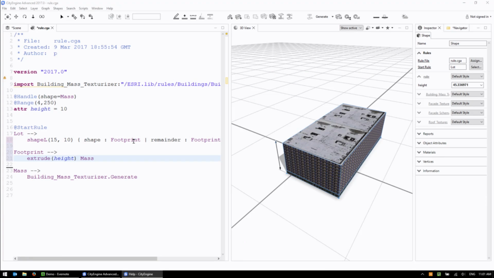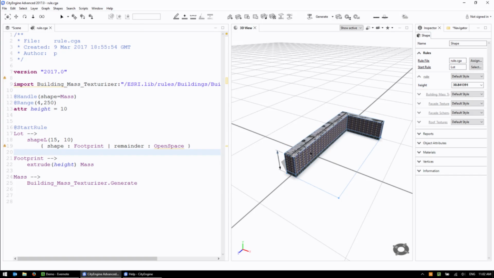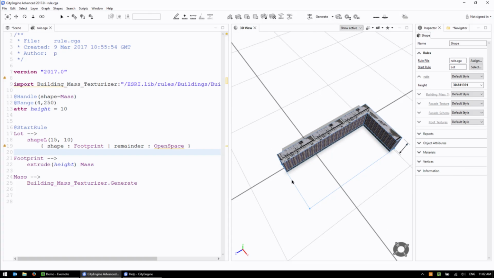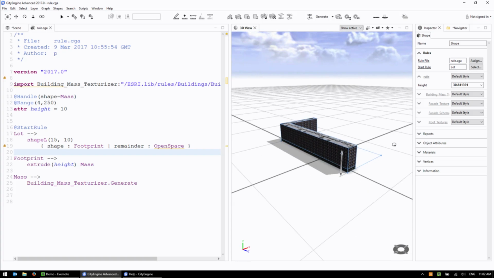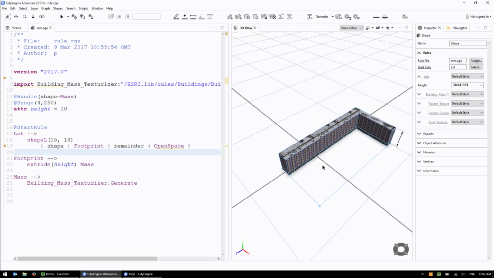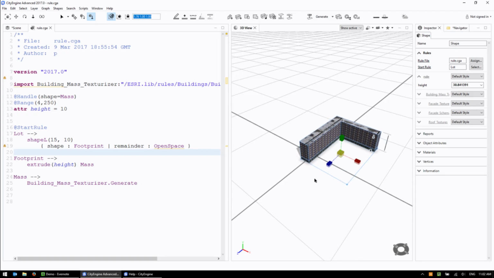So I'm using now here this shape L, and what I'm doing is basically dividing the parcel into two parts. One is the footprint and one is the open space. So now you see it. I have now here this typical kind of L-shaped building. The parcel I created is a bit big, so I make it smaller. Yeah, that looks better.